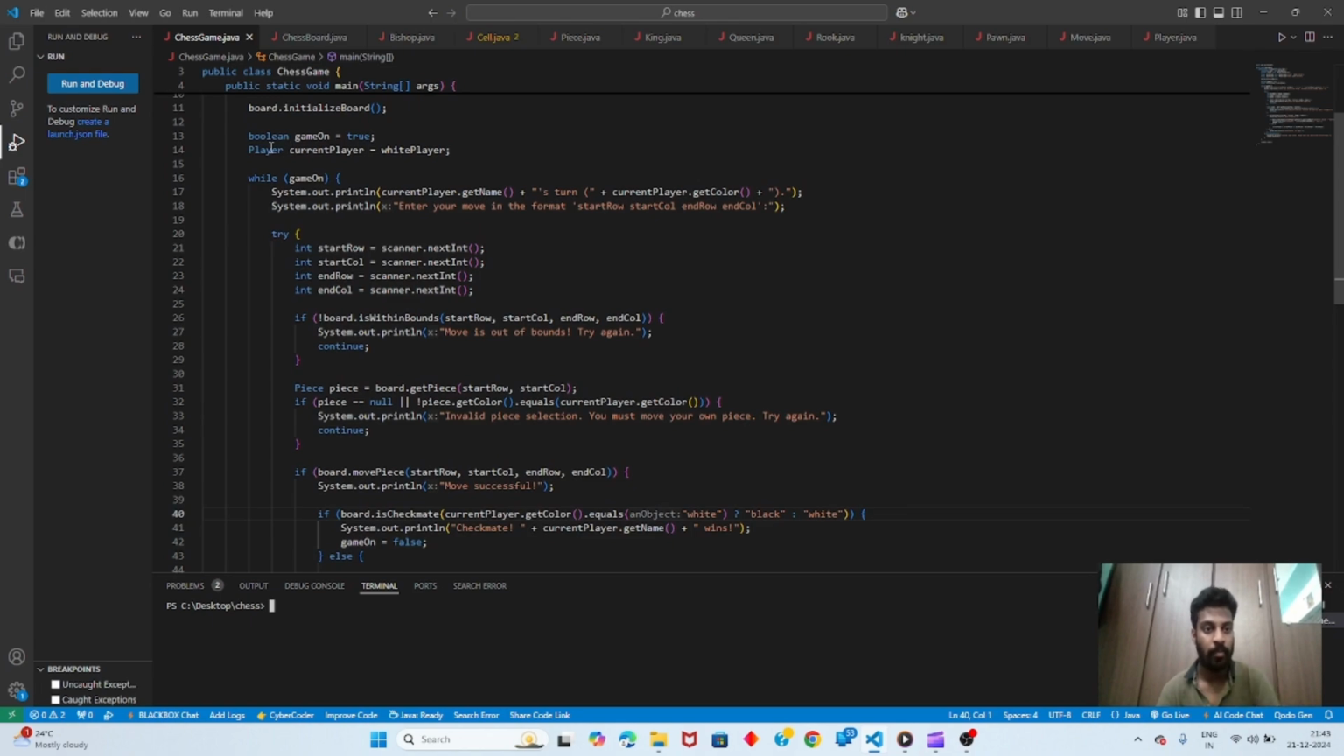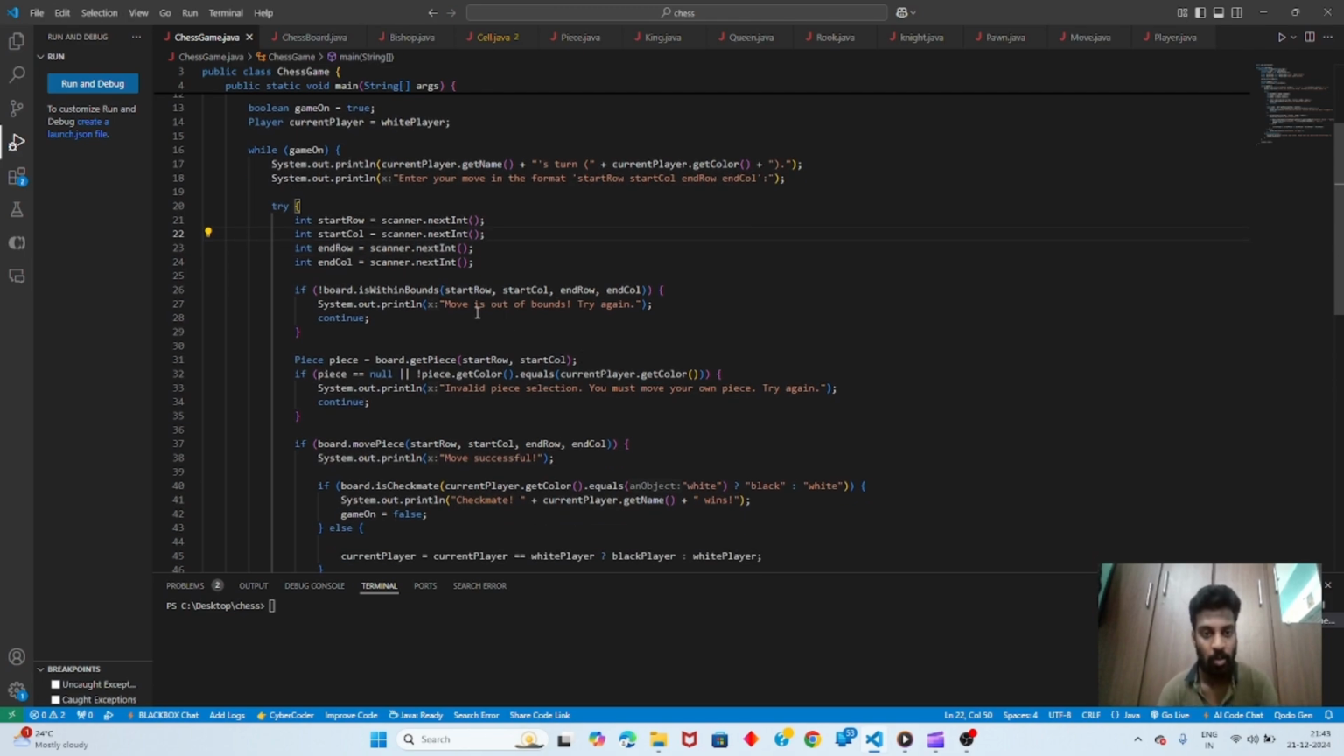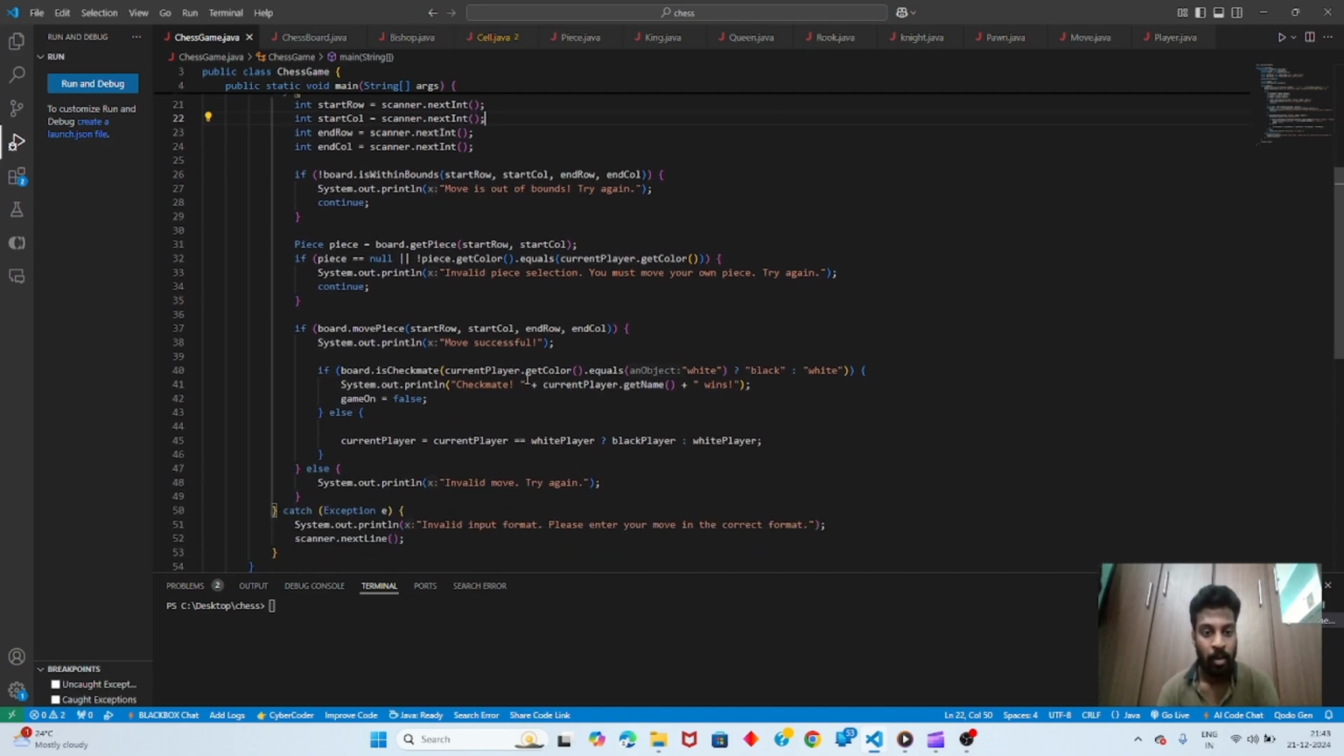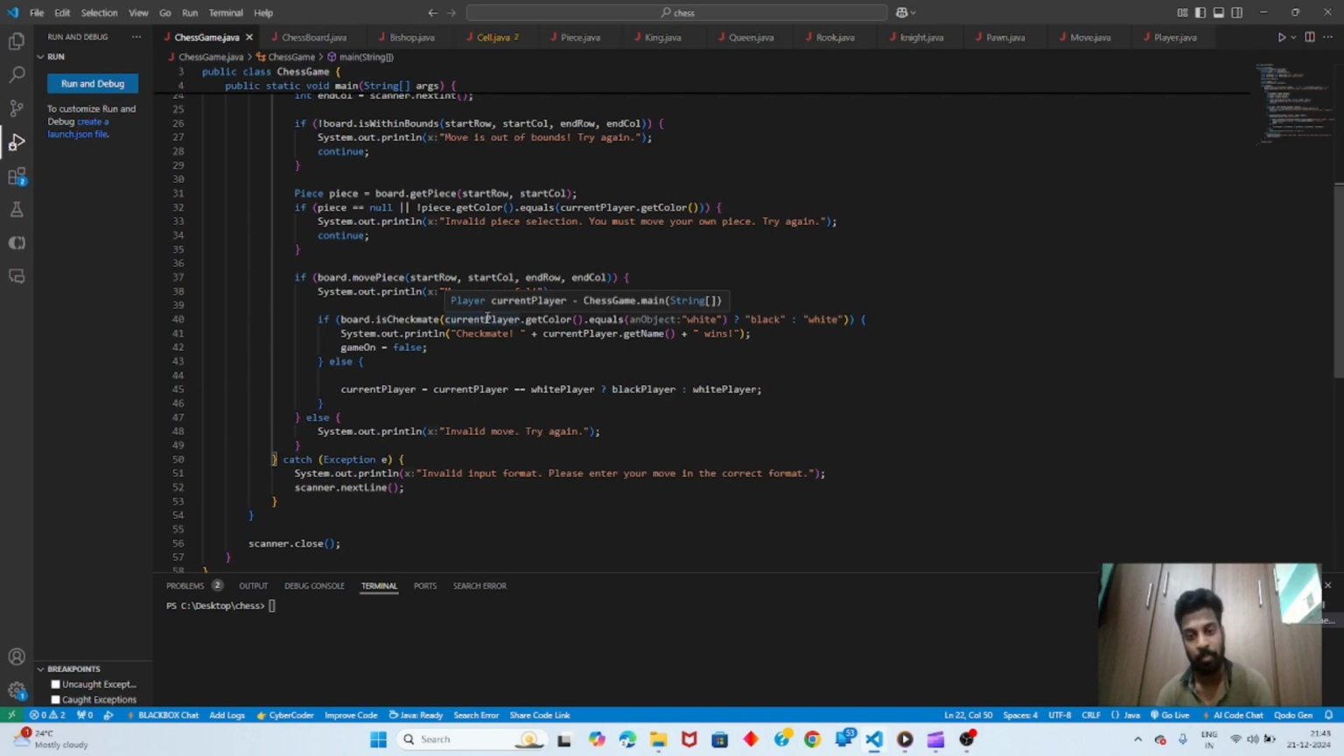We have taken a game-on boolean value as true. While the game is on, when we run the code, firstly the white turn will occur, and white will enter the start row, start column, end row, end column, as mentioned in these quotations. If the input matches the correct format for the chessboard, then it will make a valid move. Otherwise, it will show invalid move, invalid piece selection, or move is out of bounds. Try again. If the move is successful, it shows move successful. Currently, we have implemented checkmate, but it is under progress.